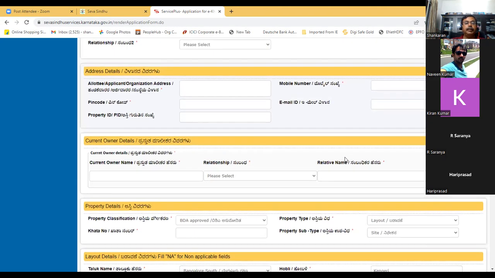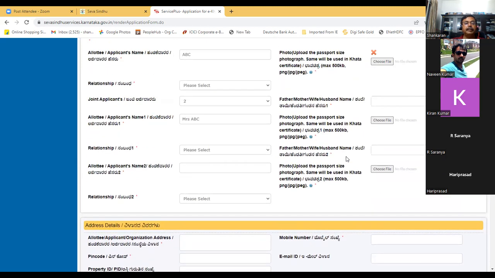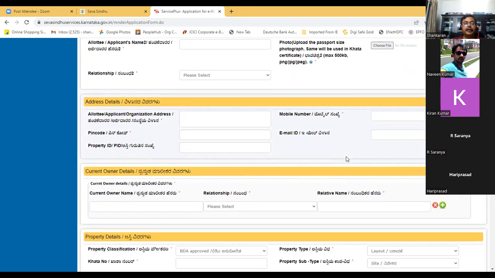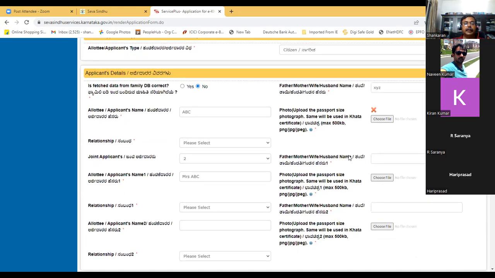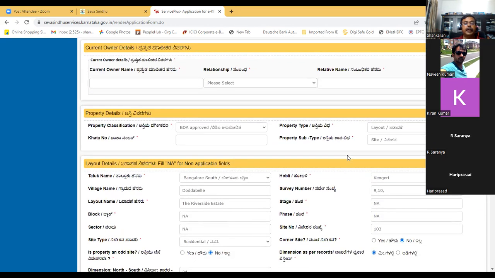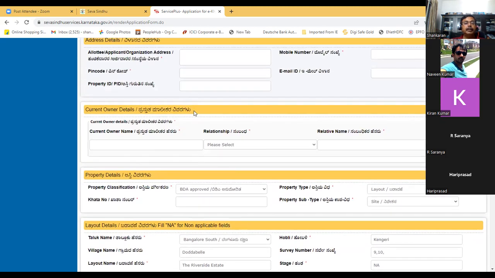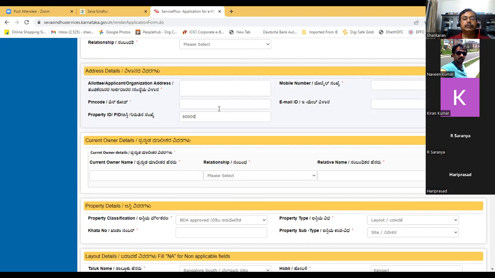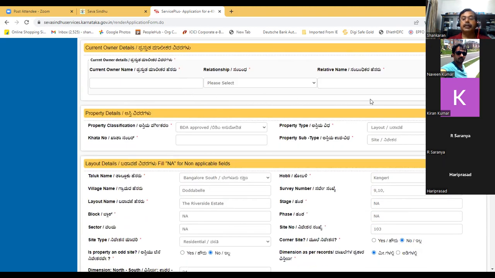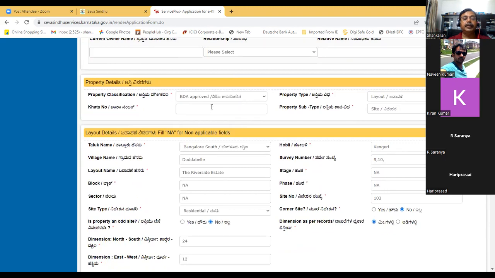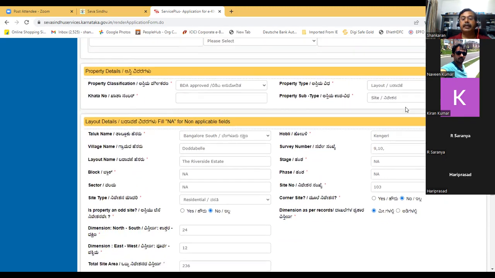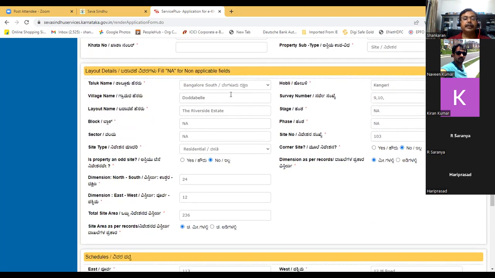Right from the top, if you see, the information starts from this place: current owner name. And the property ID is here. Whatever they have given for the property ID, I think it comes to some 600, something like that. That property ID we have to take from the khata. Current owner name, we have to take from the khata. All these details, BDA approved, these are all okay. Property type is this. Again, these are all village name.